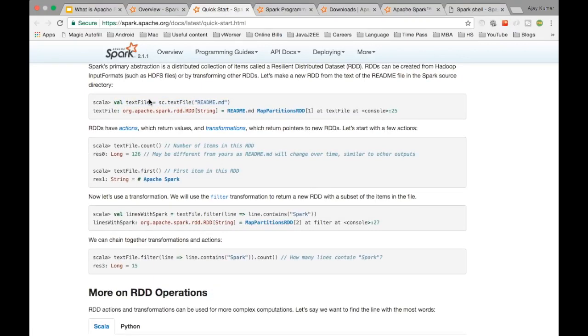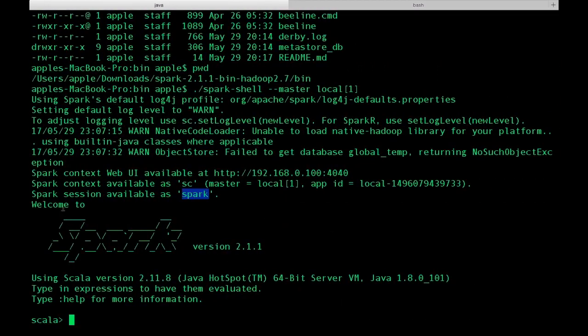So for example, we have this Spark context, which is the sc. So using Spark, how can we do some operations on a file? First, as you know, we have to create the RDD. Basically you have to load the data and then create an RDD. Okay, that is what we are going to do here.